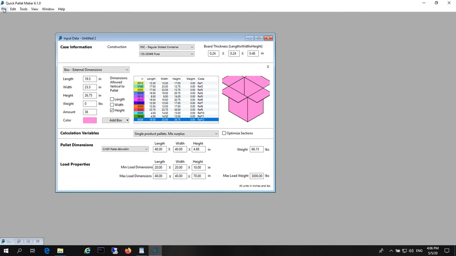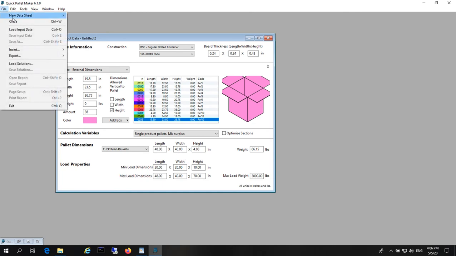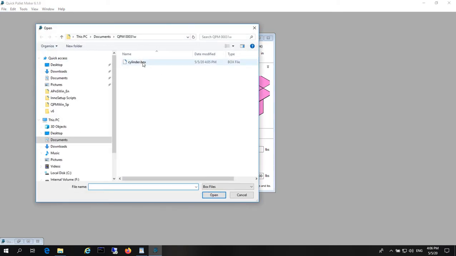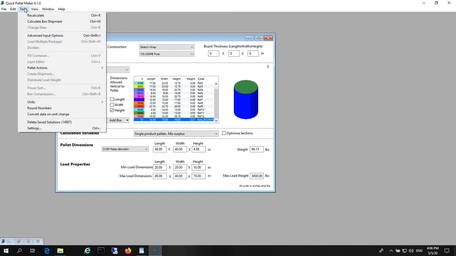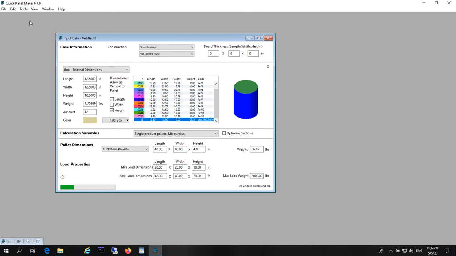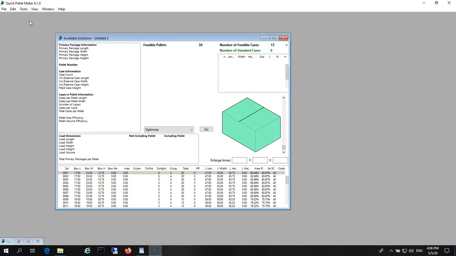We will also add the cylinder that we had saved previously. So we select from the file menu, insert box, and we look for the cylinder. We select it, we double click the amount, and we put 12. Now we can calculate our pallet load. Select tools, calculate box shipment.